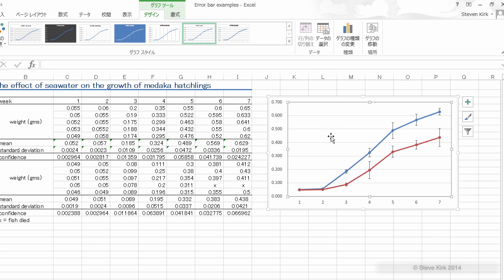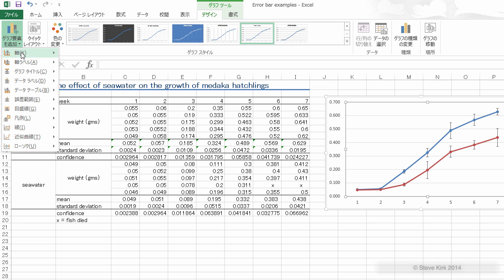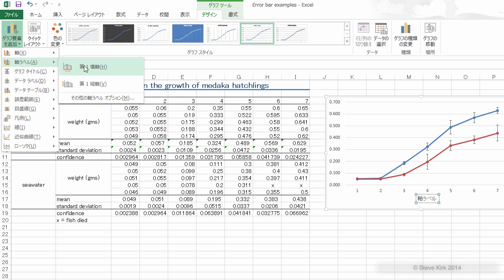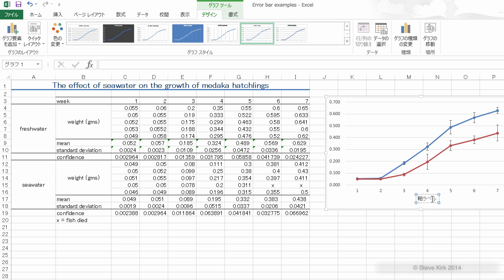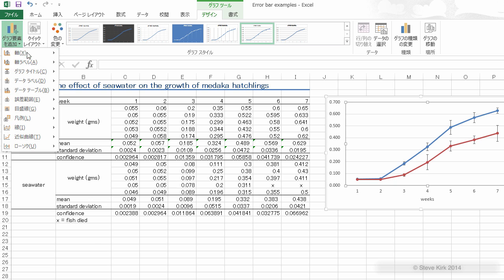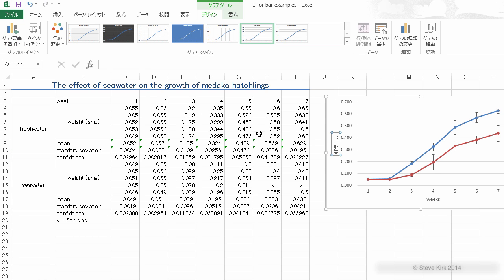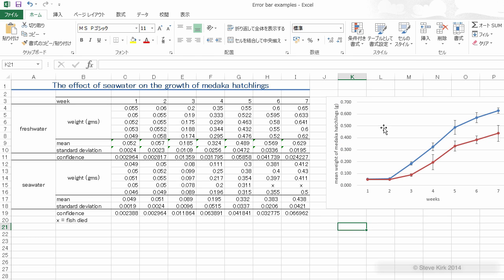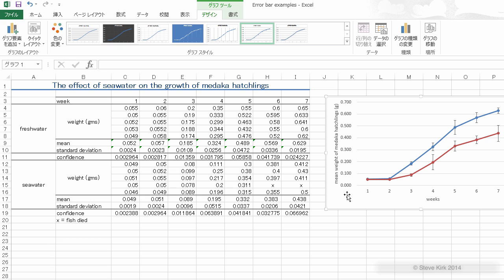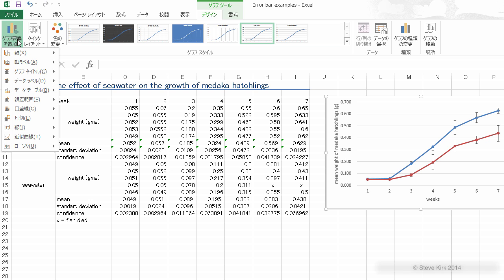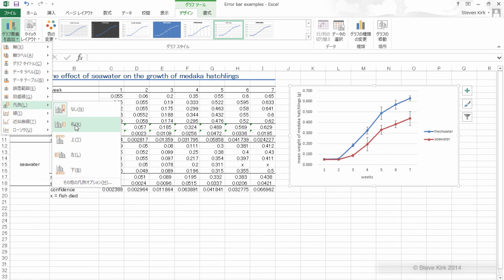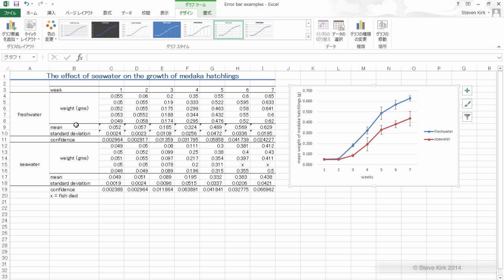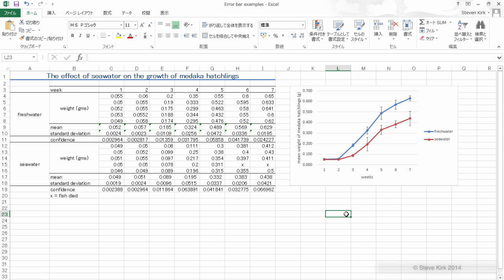Let's just quickly finish up this graph here. We'll put a label on the bottom and call it weeks. We'll put a label on the left side. And then maybe one more thing that we could use in this graph would be a legend like that that says which one's freshwater, which one's seawater. And there we are, we're done.